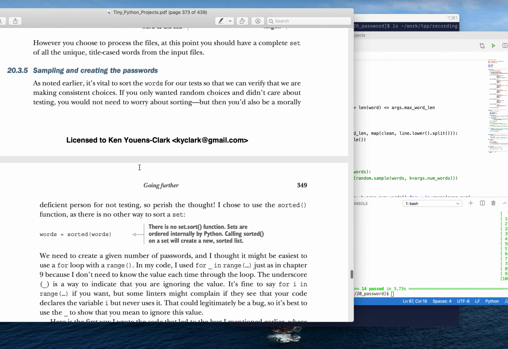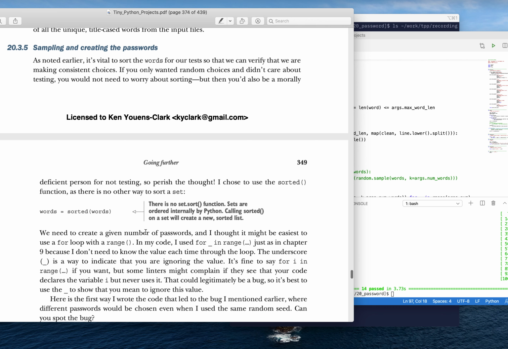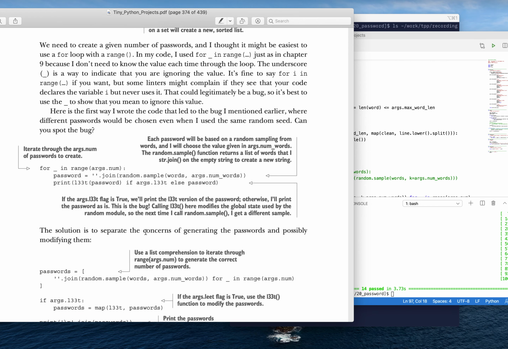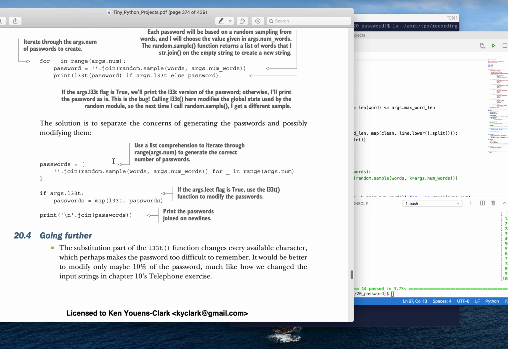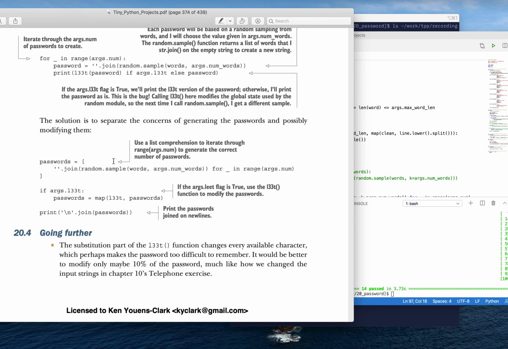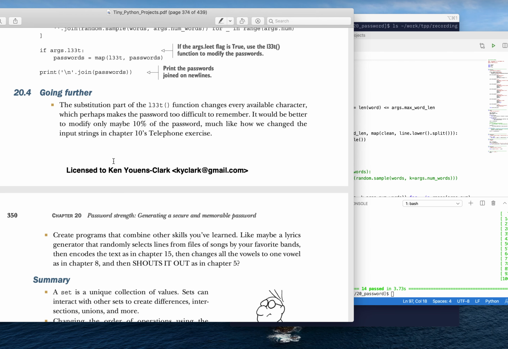And so sampling, we understand how to sort the words. We talked about in the intro how important it is that the words be in the same order, so that when we're both making the samples, we're sampling from the same set of words. Talked about here how this is how I wrote it first, where I was first creating the password and then printing the leeted version, and then that leads to some errors in the logic because of the global mutable state of the random module.